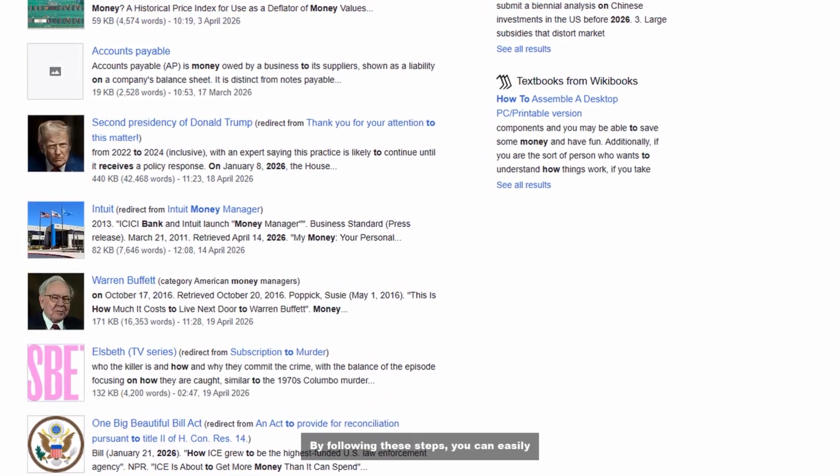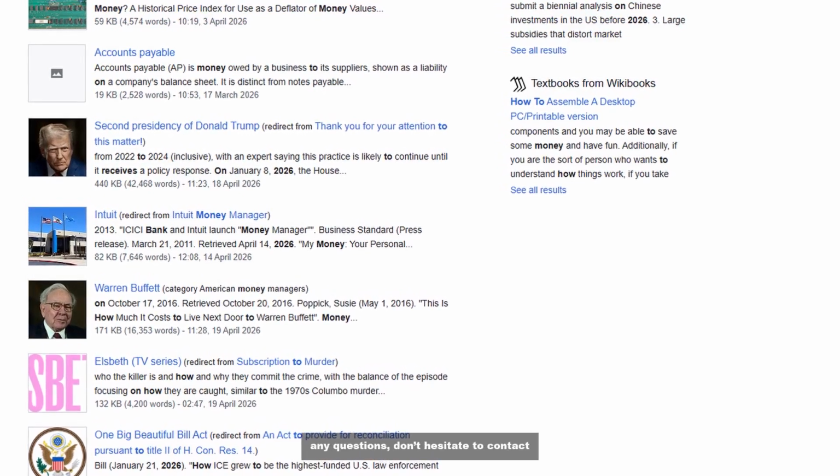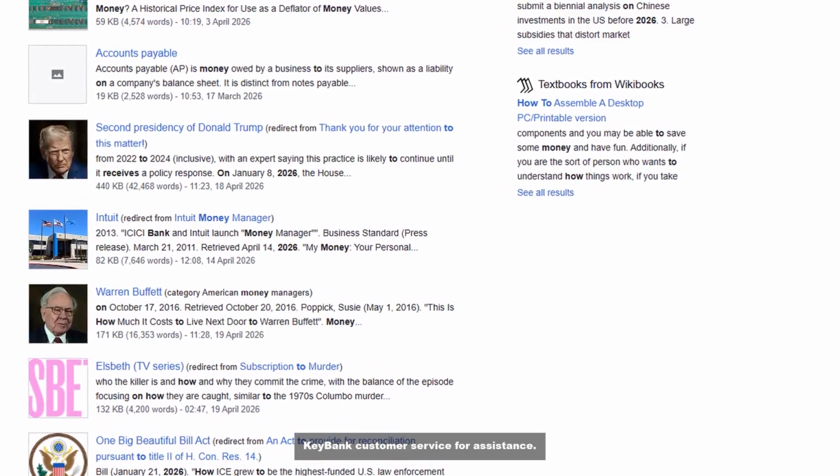By following these steps, you can easily receive money through KeyBank. If you have any questions, don't hesitate to contact KeyBank customer service for assistance.